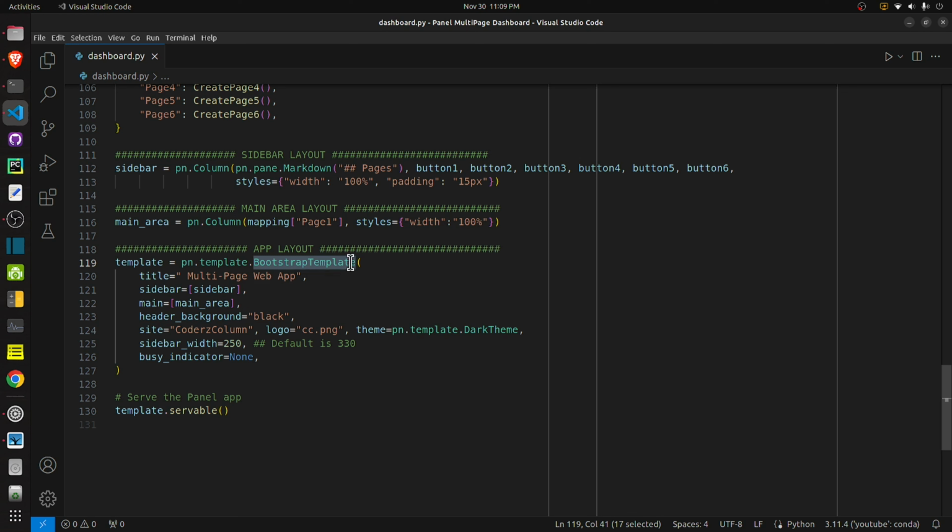So to this function we will give various values. The title I have given is multi-page web app. Then I can provide sidebar, so I have given sidebar as the list which we declared over here. Main is the main area next to the sidebar. Then for header background I have asked it to use black.